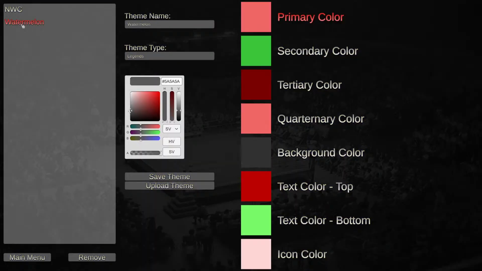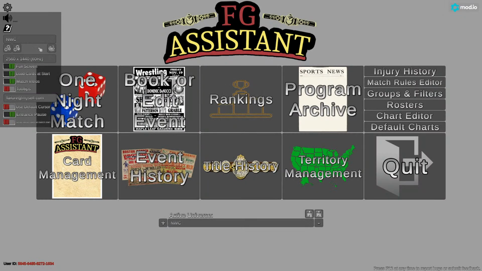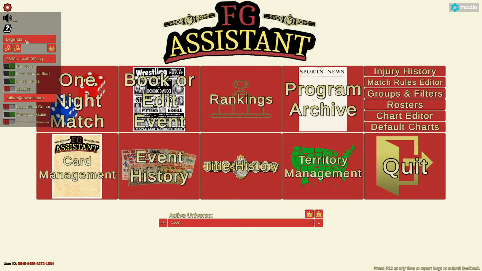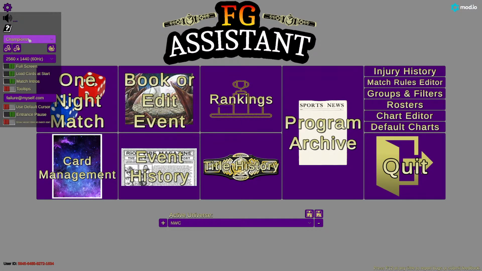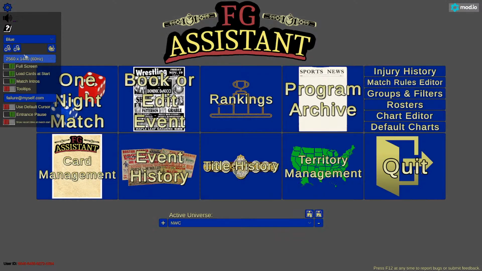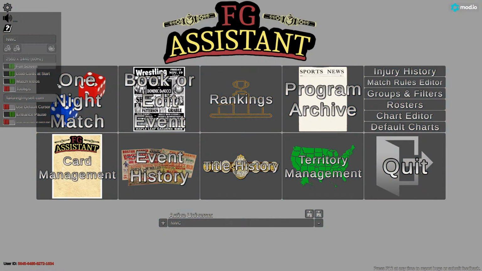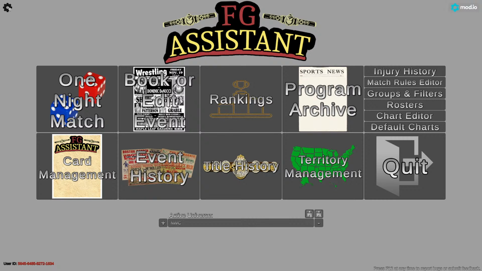So I'm going to go into here. I'm going to remove this watermelon theme. I do not want it. It is ugly. So you do that. Main menu, it's gone. You're good now. And you've still got all three of the default themes if you preferred them. They are still there, but now you have the ability to create your own. So that'll be in February's update.